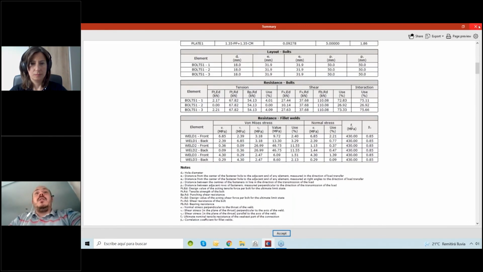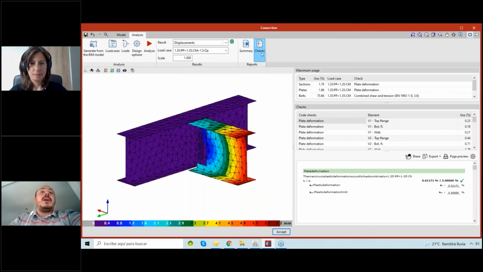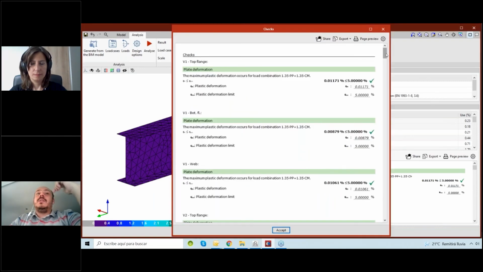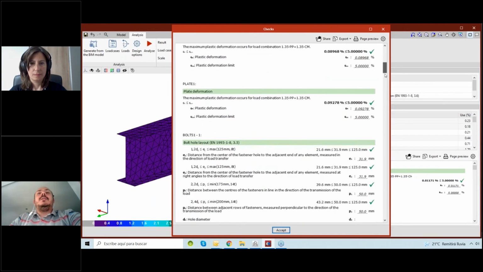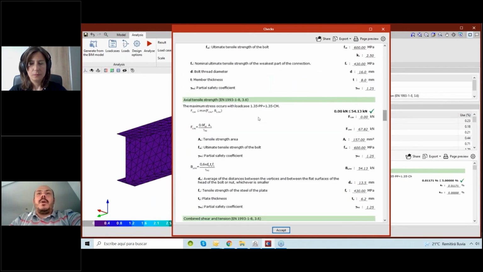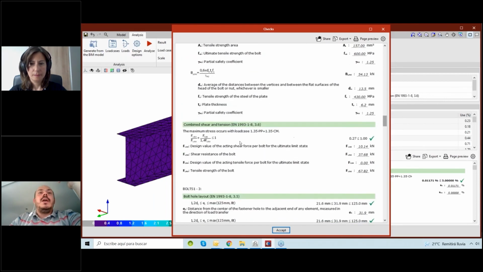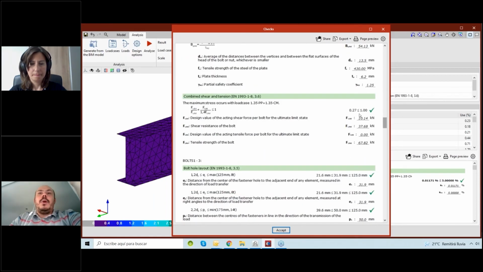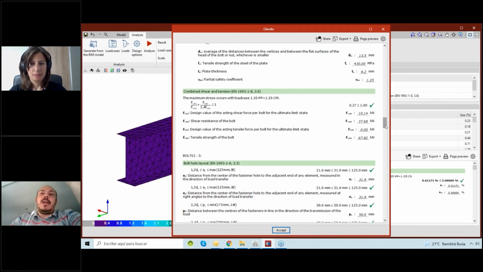You can also have a report with the checks that are related to this connection according to the code that you selected before. So you select a code. We have some codes in our library, we will see in a few moments. And according to the code that you selected, the program checks if your connection complies with each parameter of the code, each point of the code. And here you can see for each point what was the result and if it checked or not.